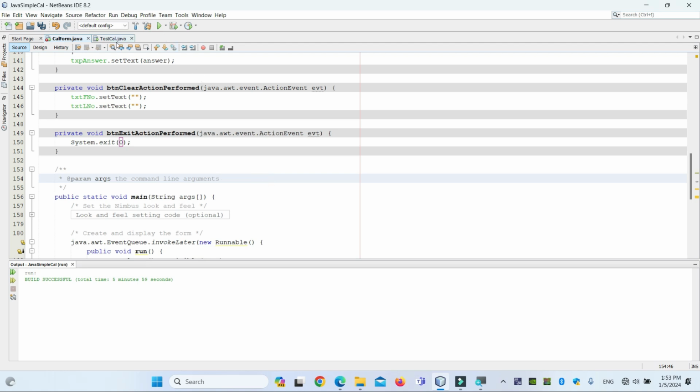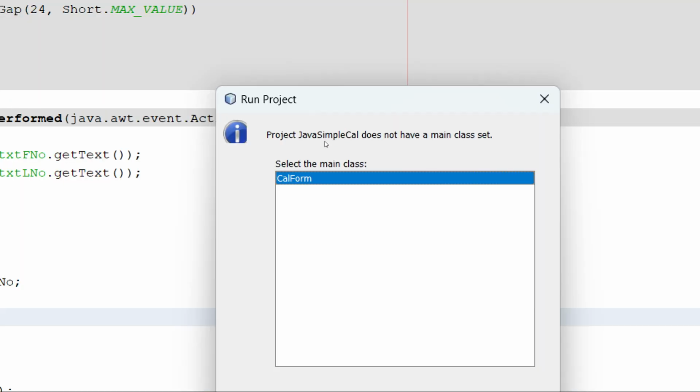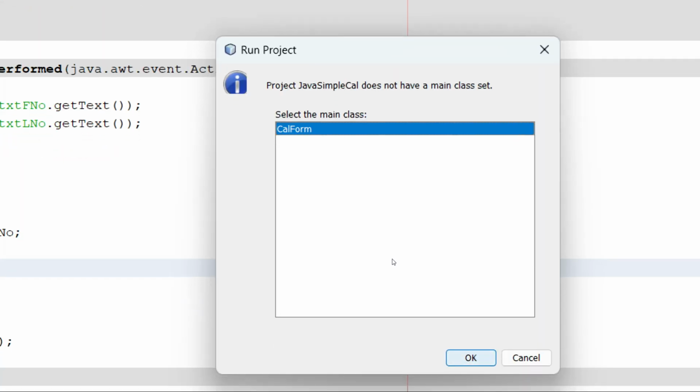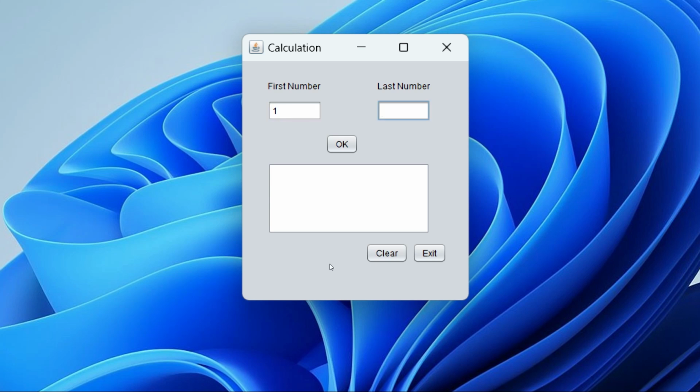Now I can run the program. Click on the start button, then select the main method. Then I can test whether the program is working. I am submitting the first value and the last one, and then click on the OK. And it works. Clear the controls, then again submit the first number larger than the last number. Click on the OK. Now it works. Now I can clear and exit.